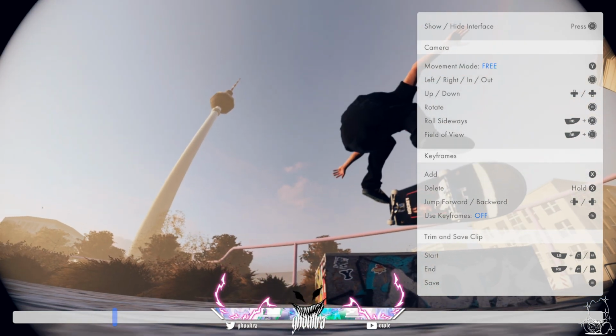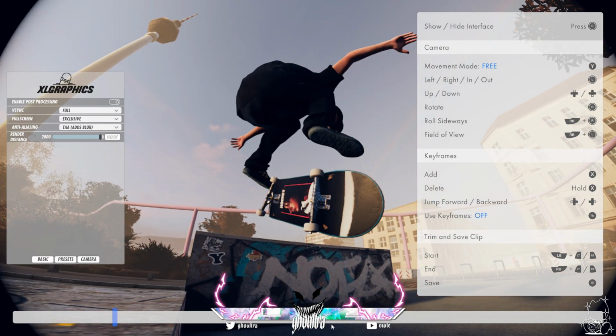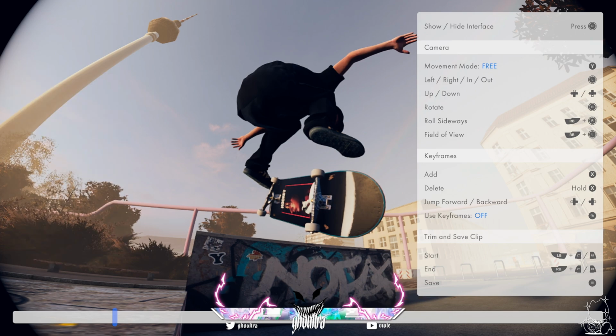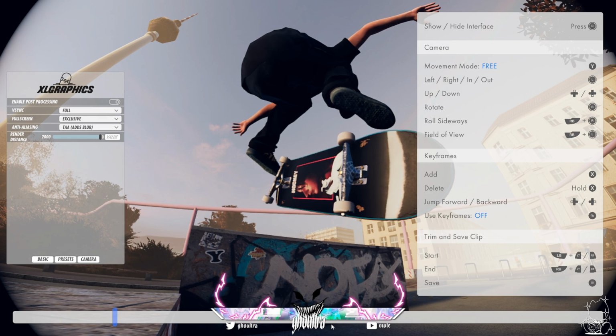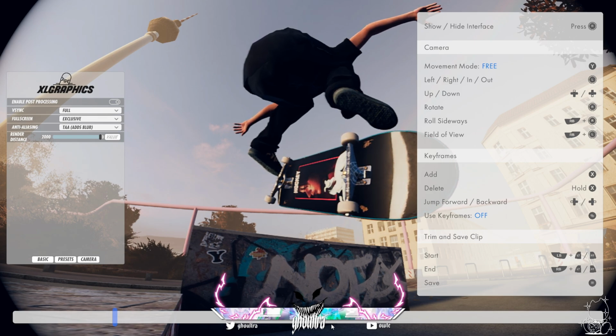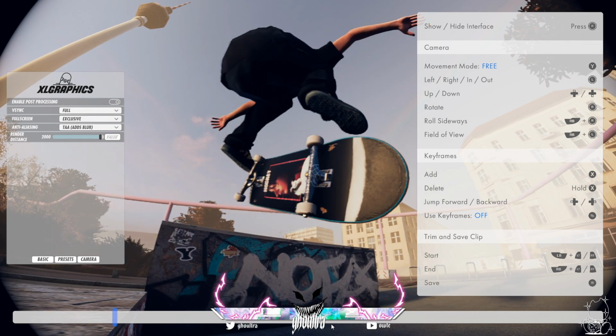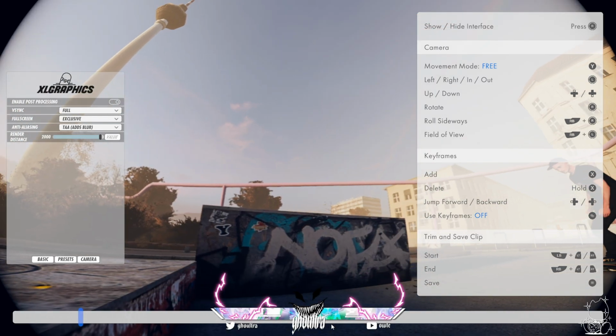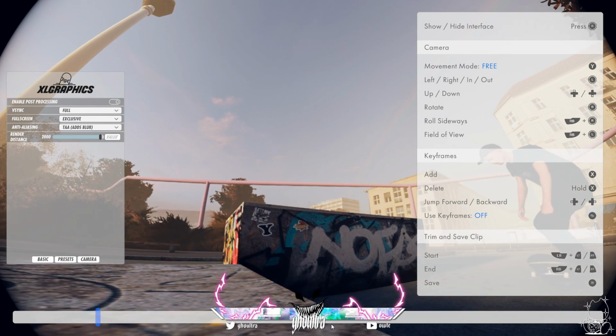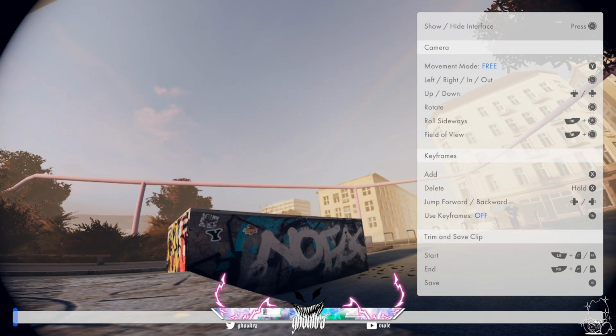So the settings I'm in right now, I'm just in free cam, and I'm in the same XL graphics settings I showed earlier. You can do this without the XL graphics, it's just I like how it looks better and it feels more authentic to me. But you can definitely do it without. Some older videos have it without, but I think it's kind of harder to film clips without the XL graphics, personally.